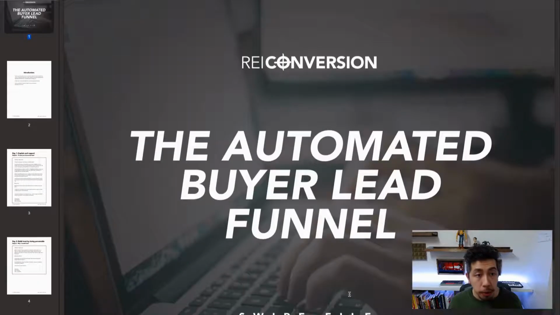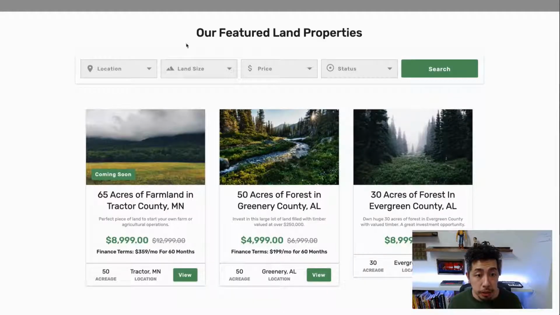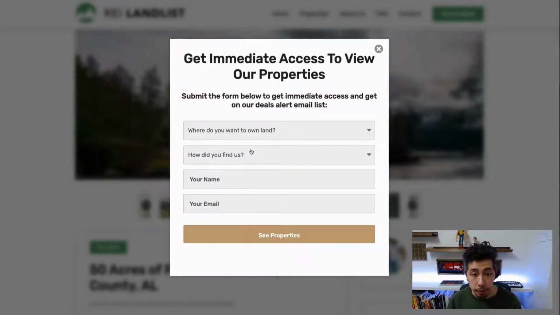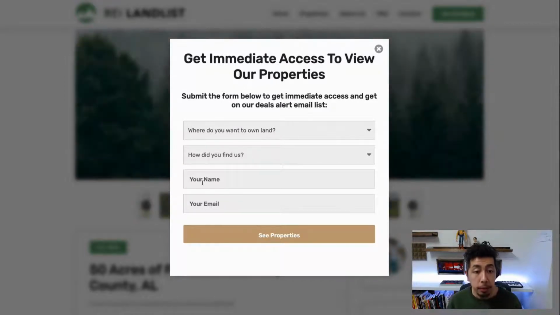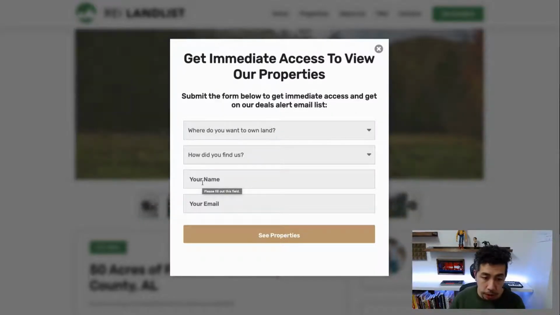So, for example, we have REI Land List. When somebody comes to your piece of property here, we get our potential buyers to submit their information before they can actually view that property. If they're on your website, like this REI Land List, they're going to see a form like this: get immediate access to view our properties. They're going to fill out their information, and their name and email will get automated and pushed right into MailerLite or MailChimp, whatever autoresponder or email system you want to use.